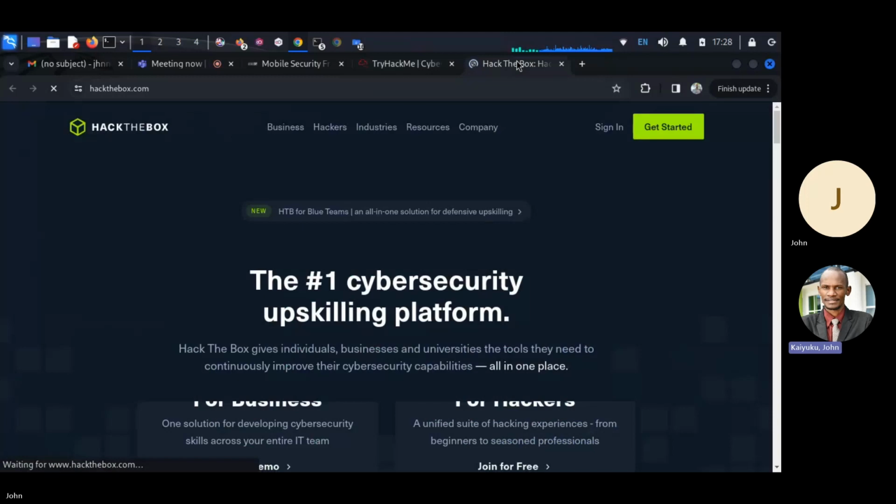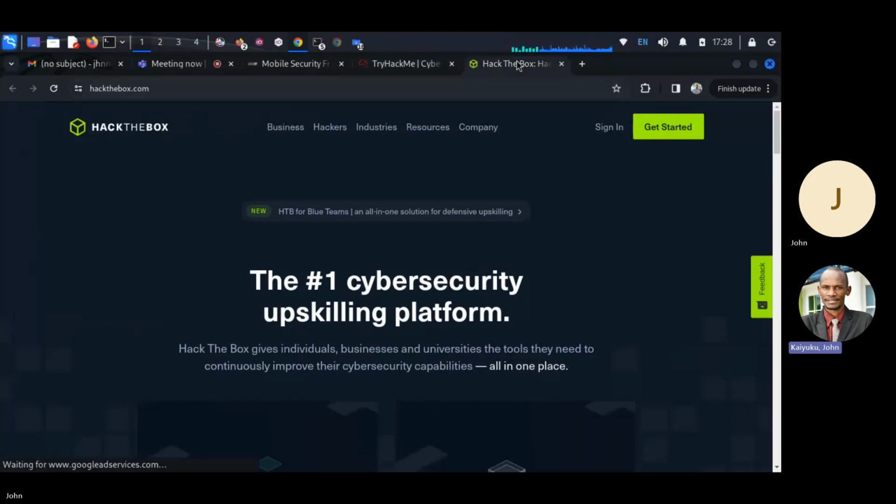Somewhere you can learn without limitation, because you're not allowed to scan anyone's system. You're not allowed to reverse anyone's mobile application without permission. You'll find yourself in jail or in court, or you land in trouble with law enforcement agencies. I encourage each and every one of us to get an account on these platforms.